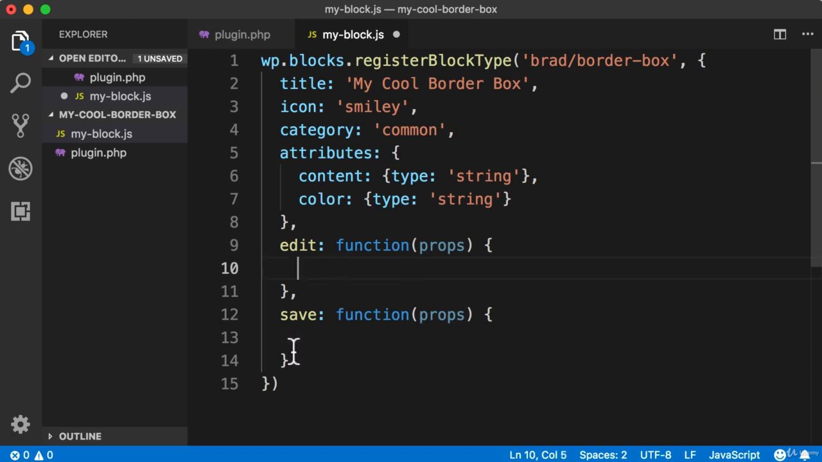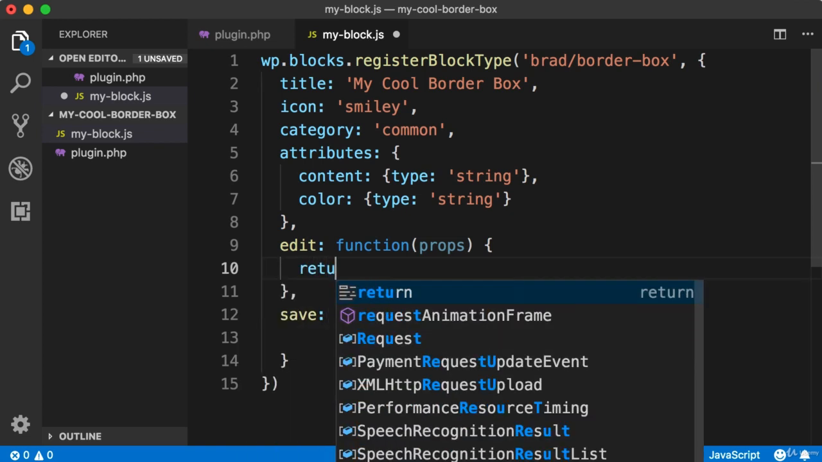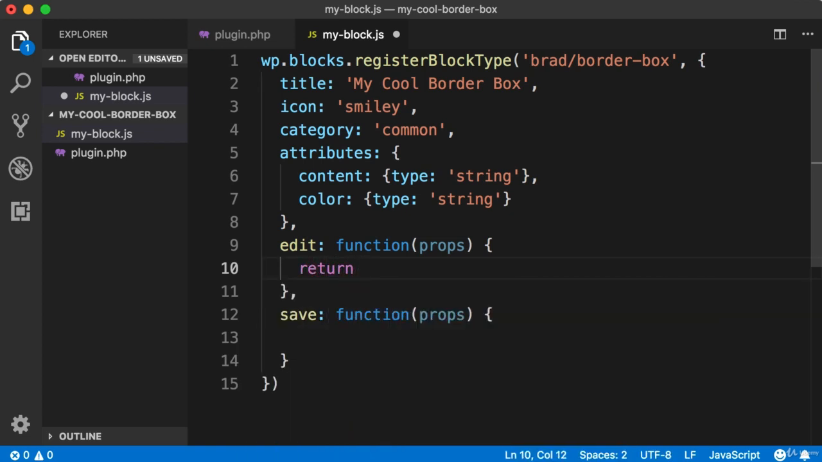All right, now within the edit and save functions, we want to return something. To really oversimplify things, we want to return HTML. But it's not like we can just include a string of simple HTML. This will not work. Instead, we need to construct our HTML in a way that WordPress will understand. And as of the date that I'm recording this lesson, WordPress is using a library named React. So we want to create our HTML or our user interface or our DOM elements in a React-ish way.